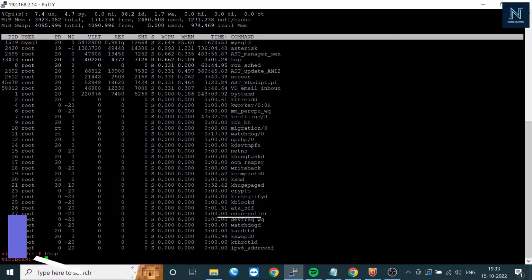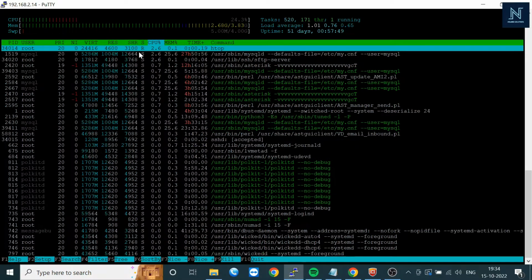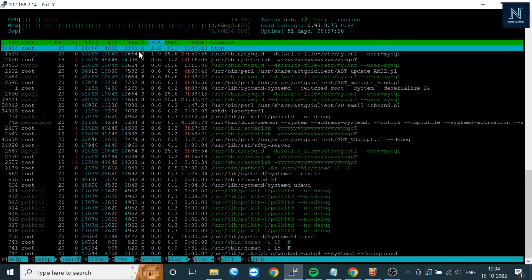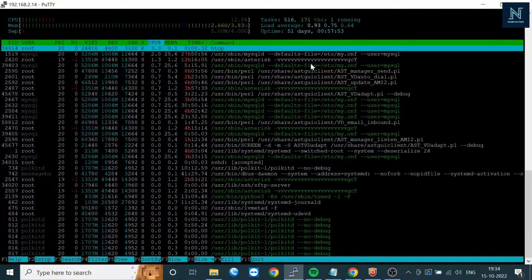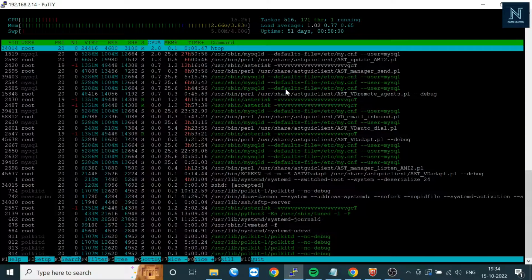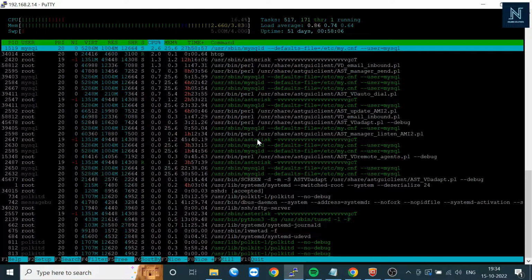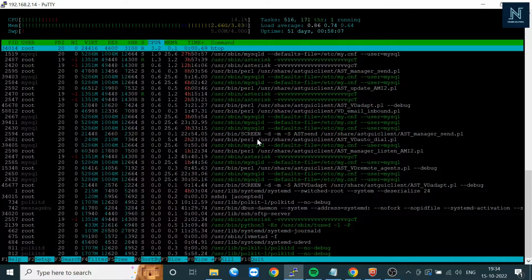So here is the htop command. We have already logged in via SSH over PuTTY, and you have to log in to PuTTY via SSH. Then next you have to type htop, and here you can watch how the resources are taken. For example, here is my SQL, and this is my Asterisk. Here we can see which process is taking the maximum resources from your system.